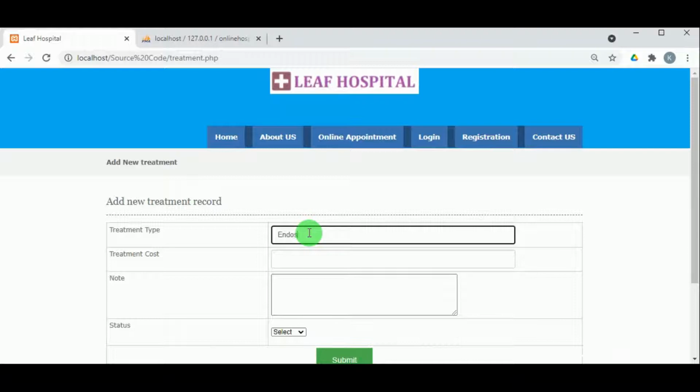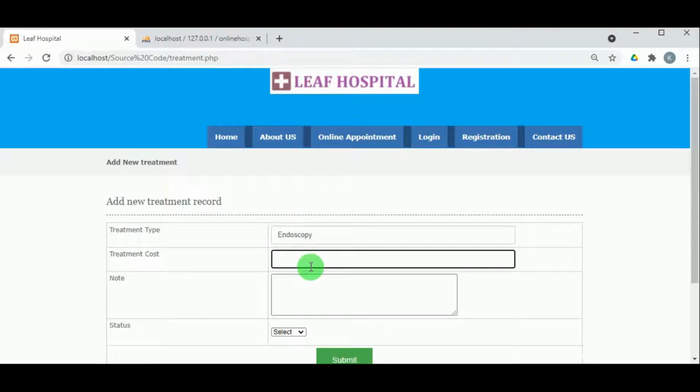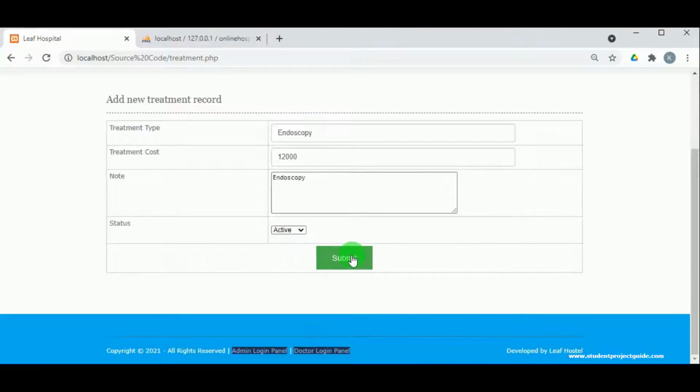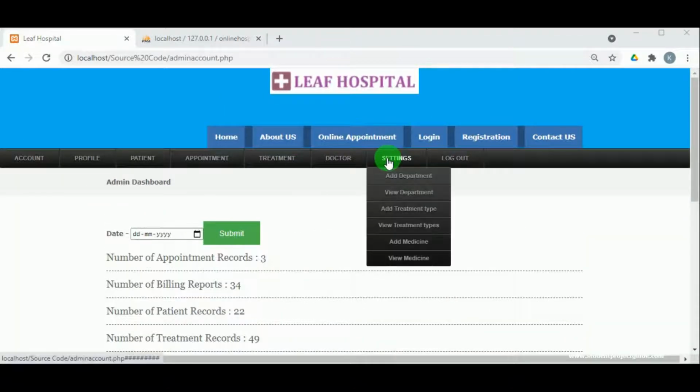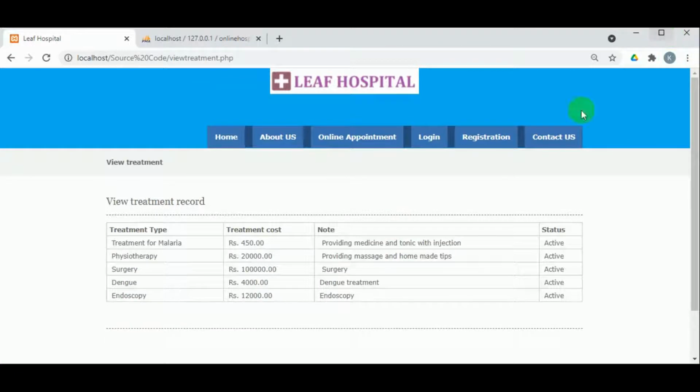Under add new treatment, the different treatment types must be entered, and the cost for each of the treatments must be entered here. Once the treatment record is inserted, it can be viewed under view treatments. So here the different treatment types can be viewed by the admin.